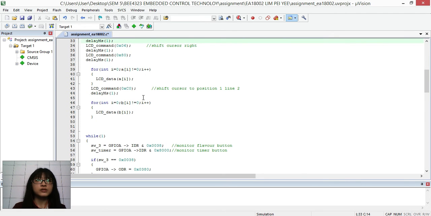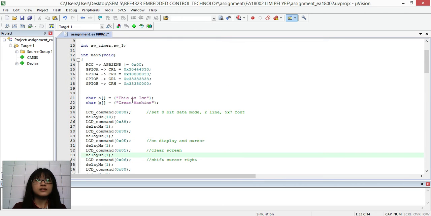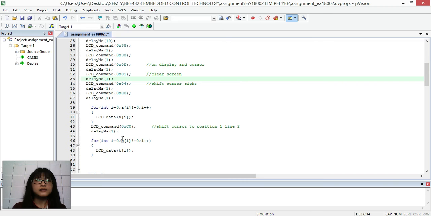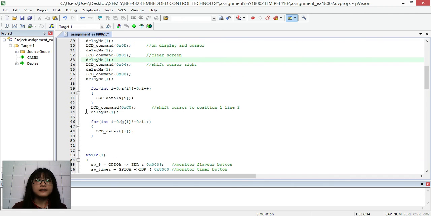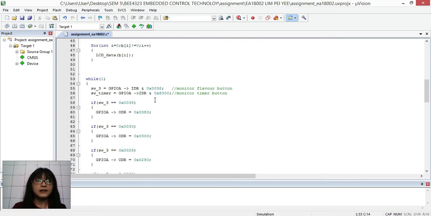So let's proceed to the for loop, where the first for loop will repeat the first line, which is "this is ice", and the second for loop will repeat for the string "cream machine". And this command is to shift the cursor to position 1 of line 2 after the first string, which means this string will be on the second line. And let's go to the while loop.